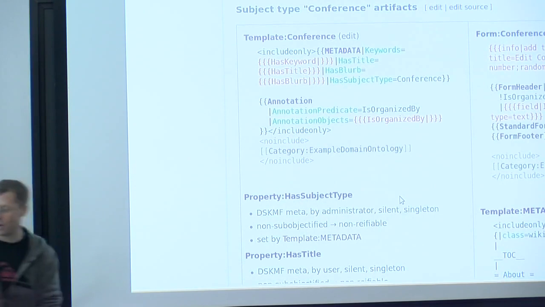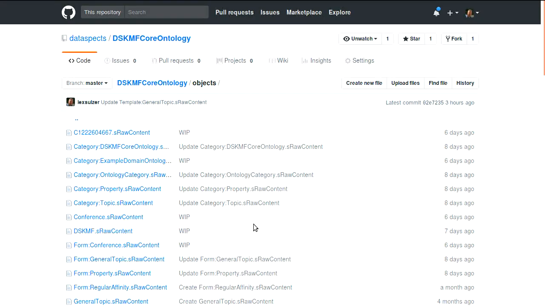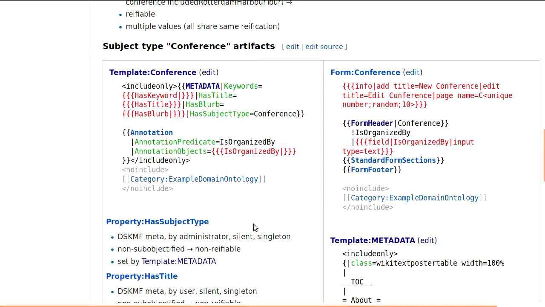However, just to give you a glimpse, this is where you can download the entire ontology. So this is my data specs DSKMF core ontology GitHub repository, and you can move this into your wiki and play around with it. And if you have drying out ideas, you know, make it more efficient, then you are more than welcome to let me know.